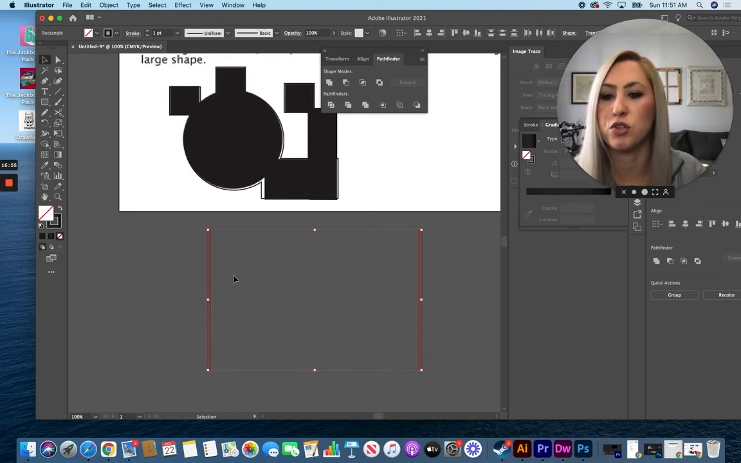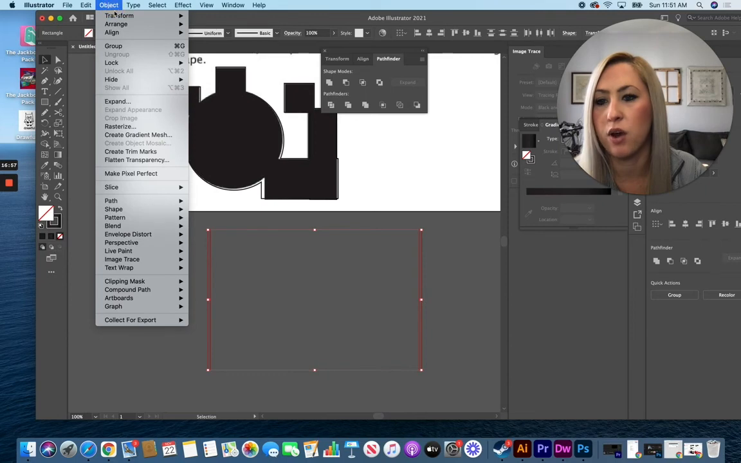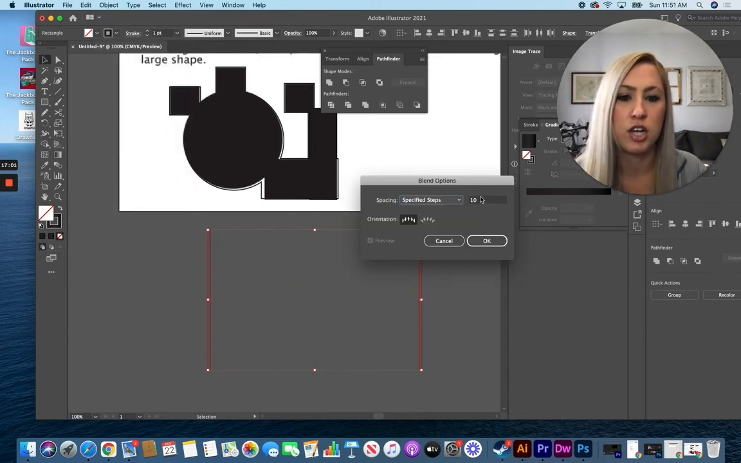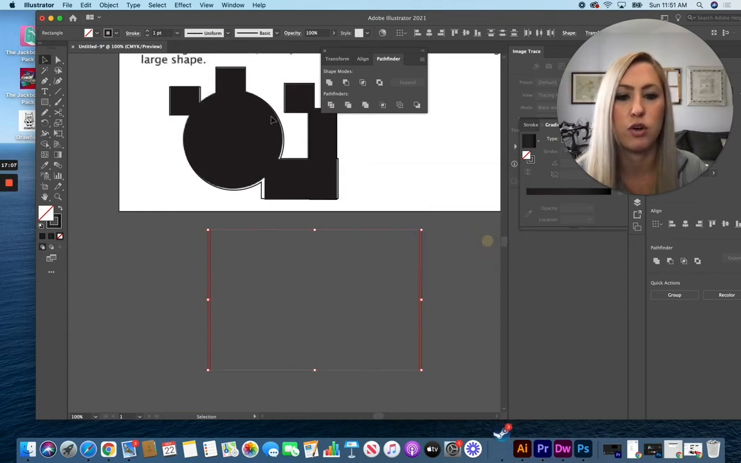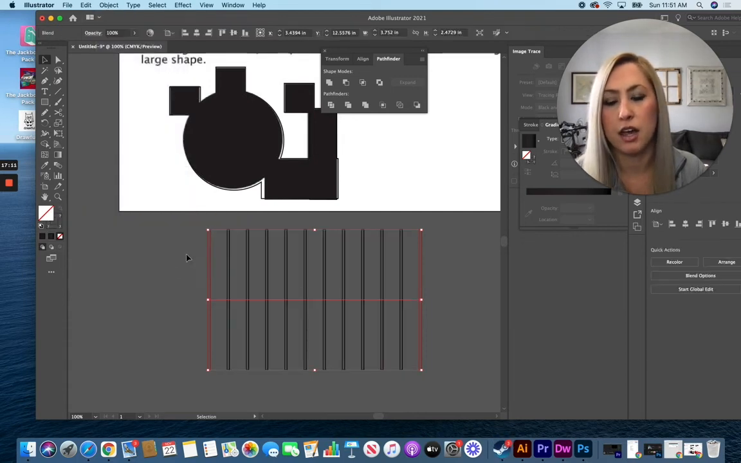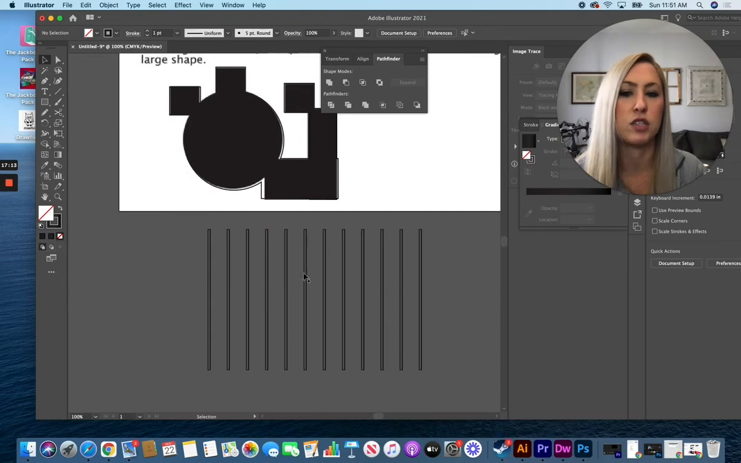So once I have two lines or two shapes created, I can go to Object, Blend, Blend Options. Change the specified steps, make sure that is selected, to the number of lines that I want to create. Click OK. And then Object, Blend, Make, and it's going to create that number of lines for me automatically.